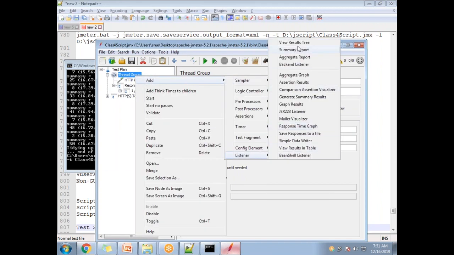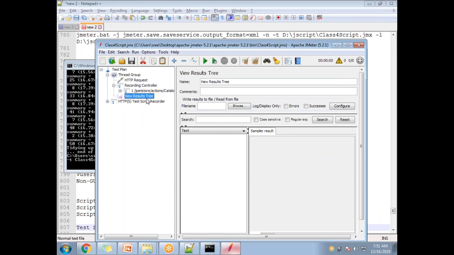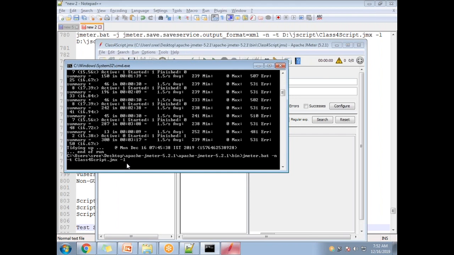Okay, so whatever you see in the view results tree, this is log. What does L stand for? Log. So I want log. And you want to give a name to it? Yes, I wanted to give a name to it.